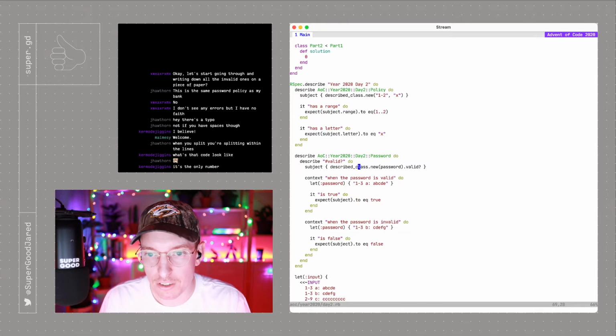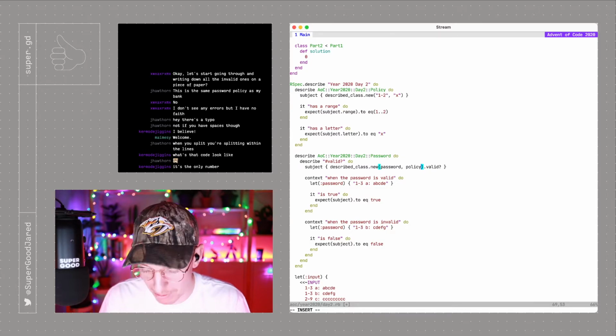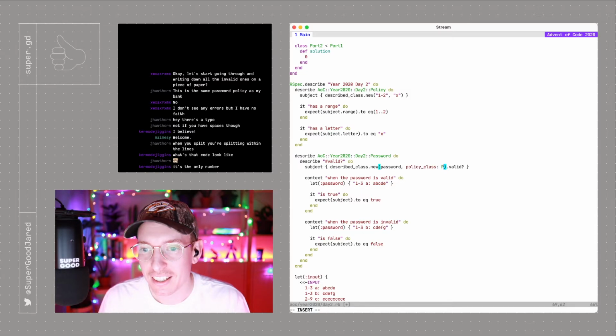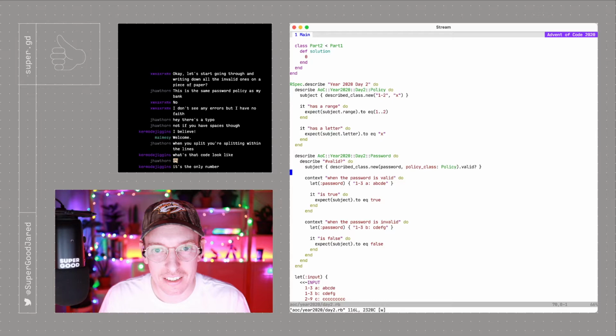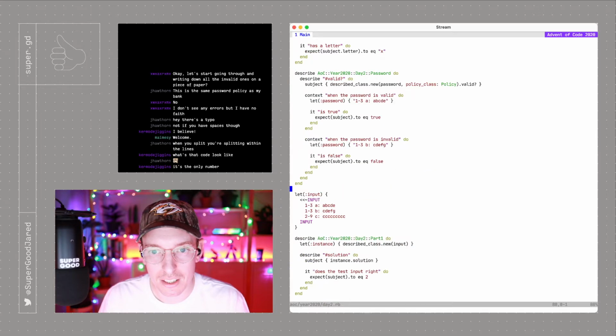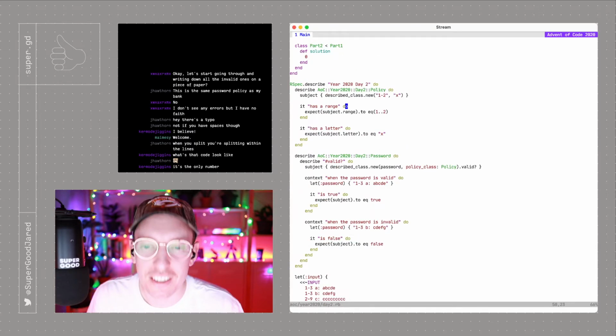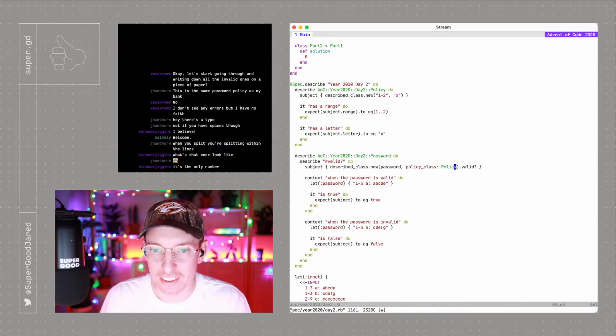I should have just looked at the actual output instead of just skimming past it. Sweet. I think that's the only spot we implement a policy. And we could get into doing like RSpec mocks and stuff here and whatever.